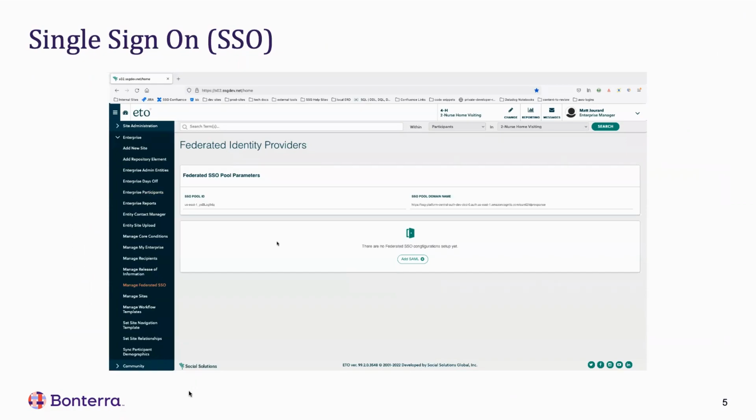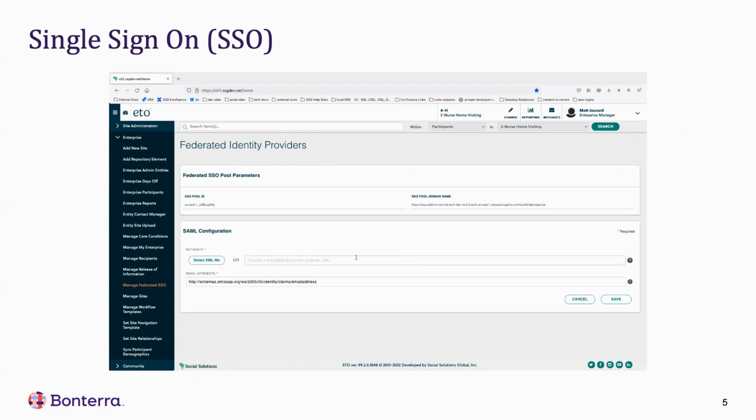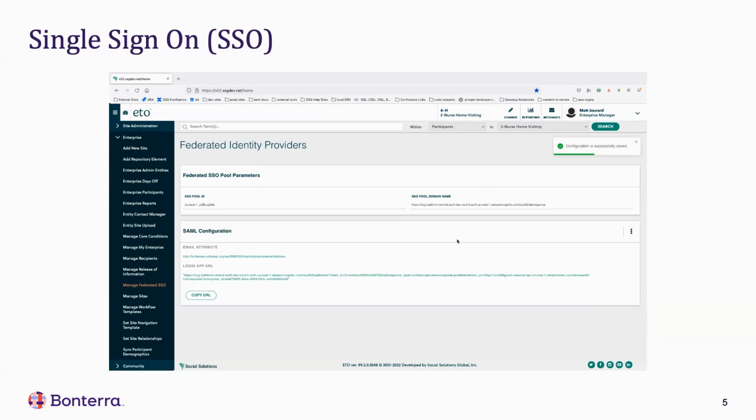What I've pulled up here is the Managed Federated SSO page under the Enterprise tab in the navigation menu. I'm going to add a SAML configuration. So you can see the email attribute is auto-populated. I'm then going to provide metadata from my identity provider. So you'll see that pasted in, and I click Save. I've now successfully created the SSO configuration.